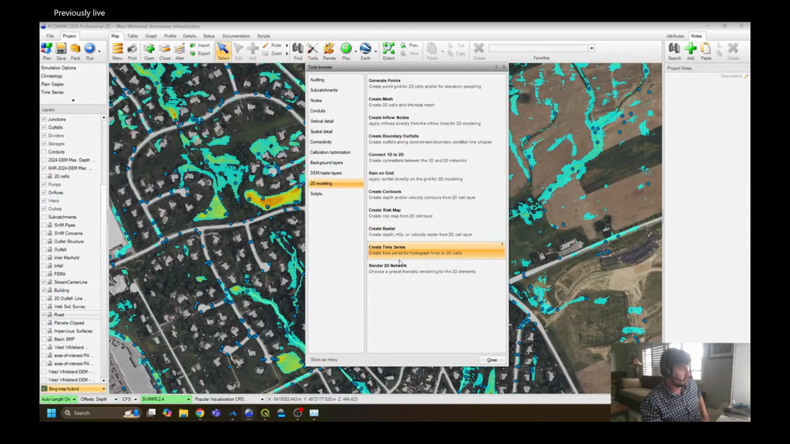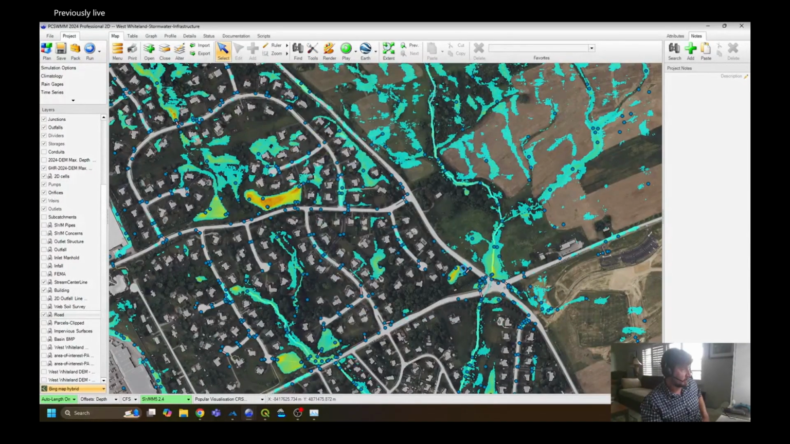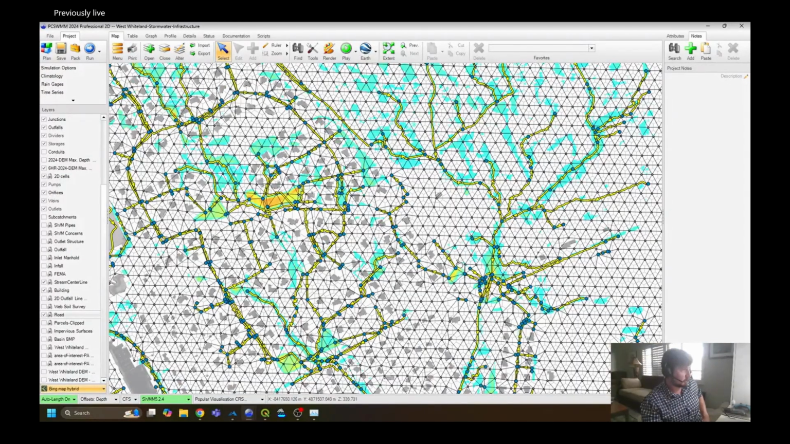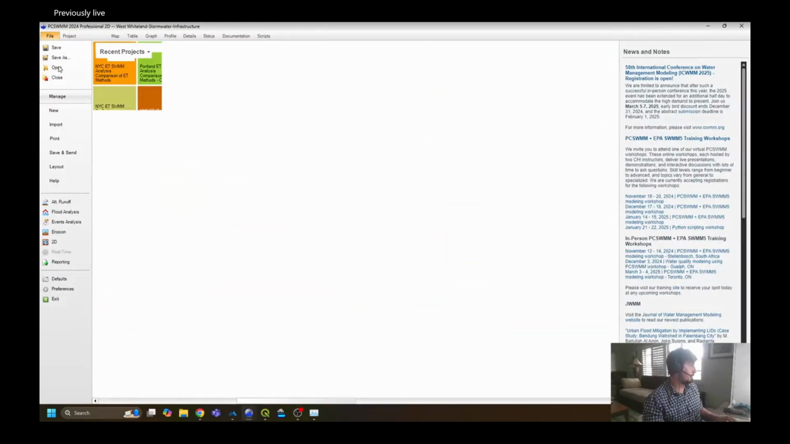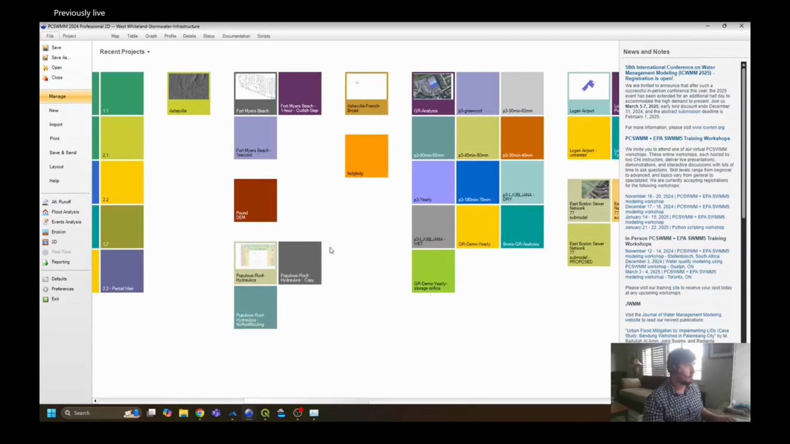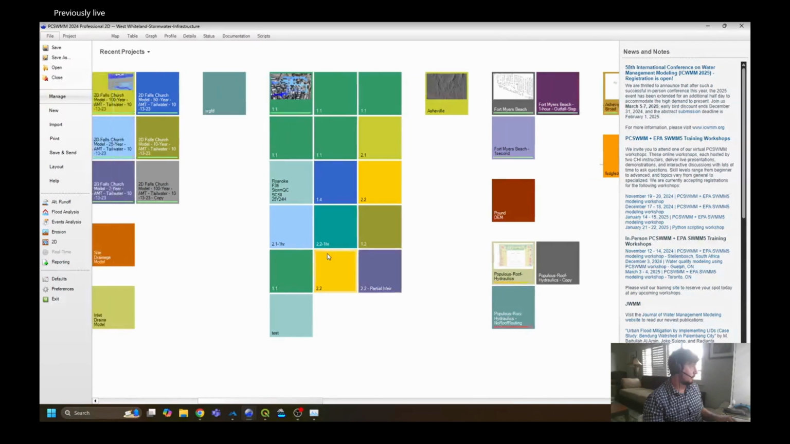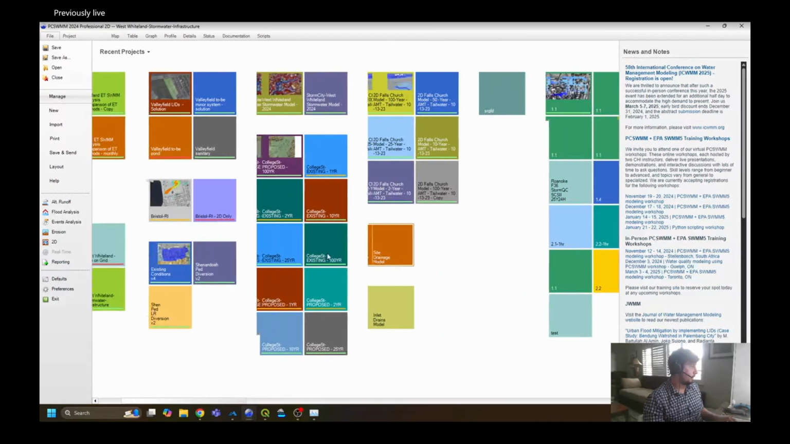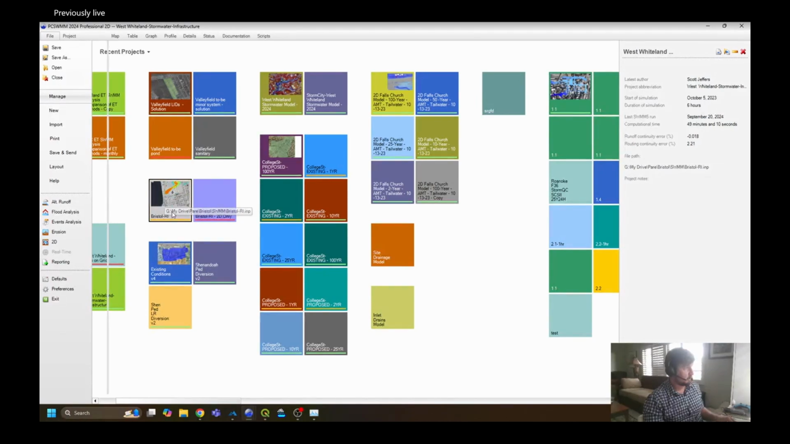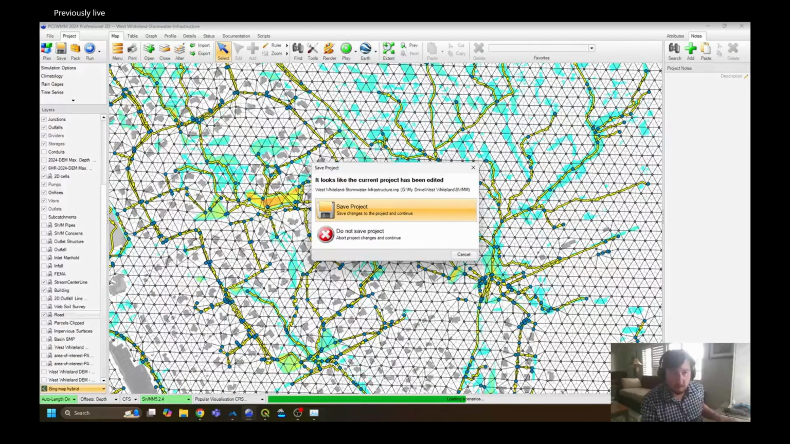Let's see if I did that for when I built this model. No, I did not, but I'll pull up a model where I can show you that. And while that's loading, let's load up one of these other ones. Let's load up this one. In the meantime, I'll look at some questions.